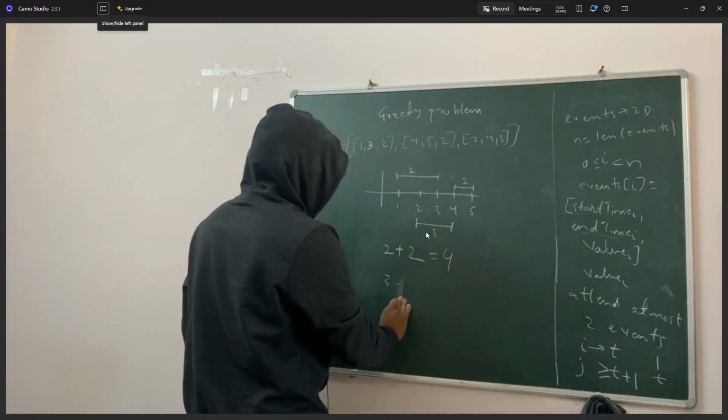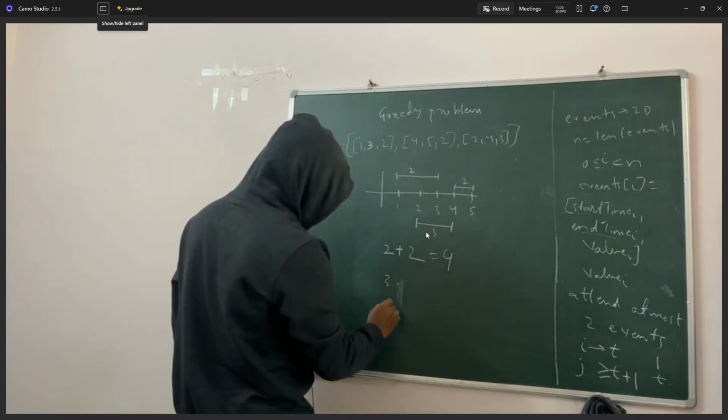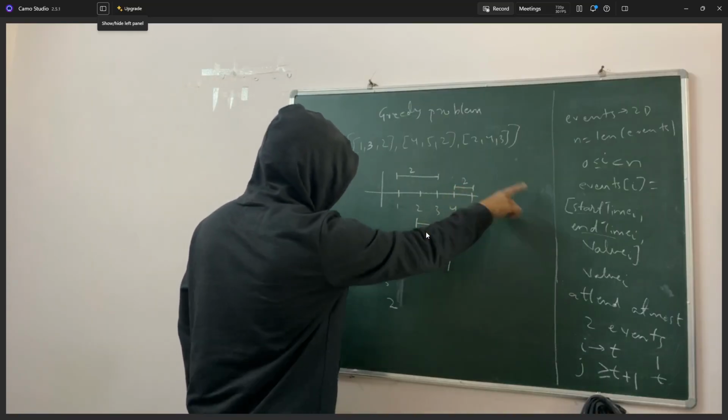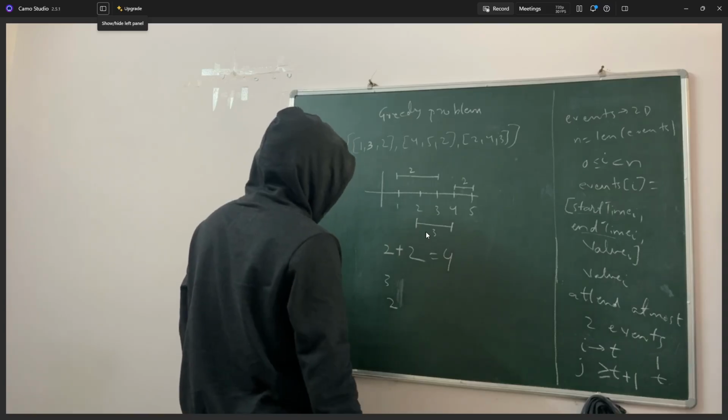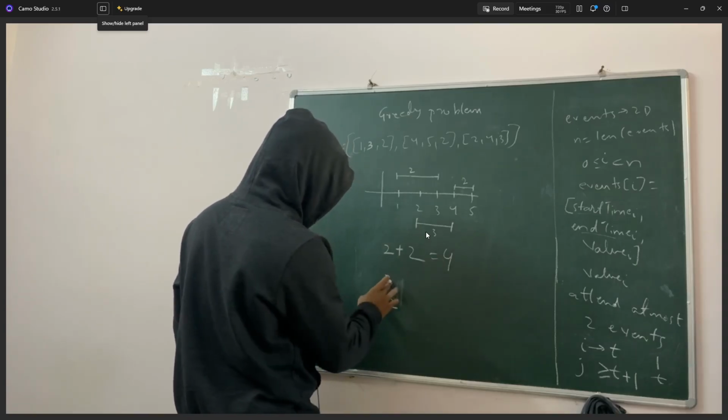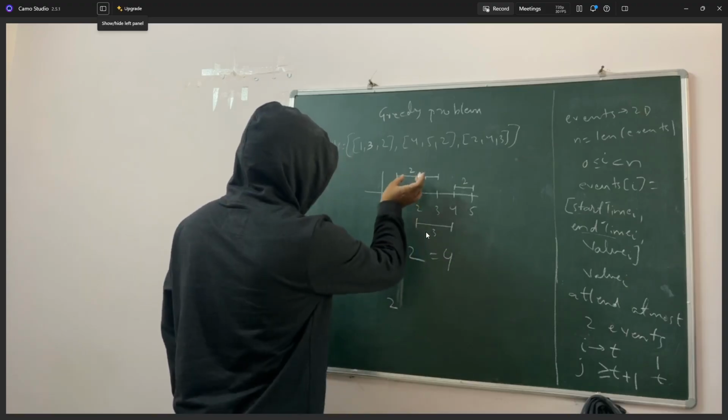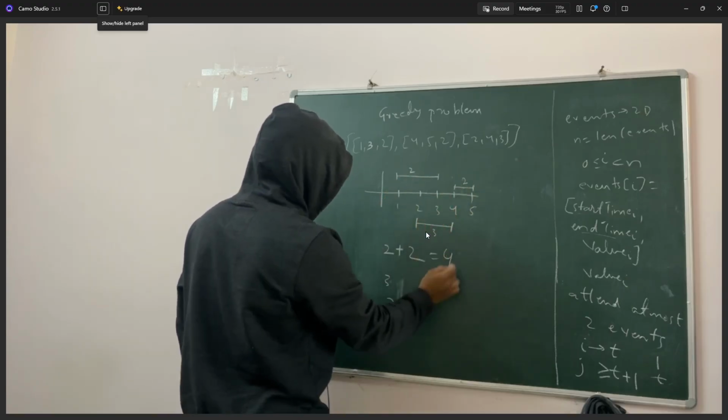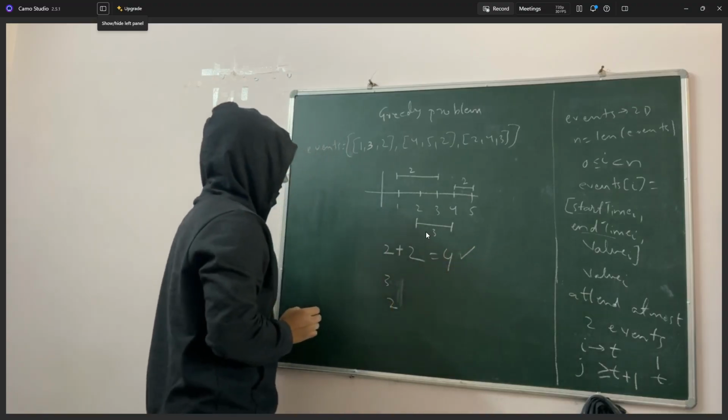And if you want to attend only this event, you have 2 value and no further event is there. So among these, 4 is maximum. So it's like you attend the first event and the last event, and you get the maximum 4 value.